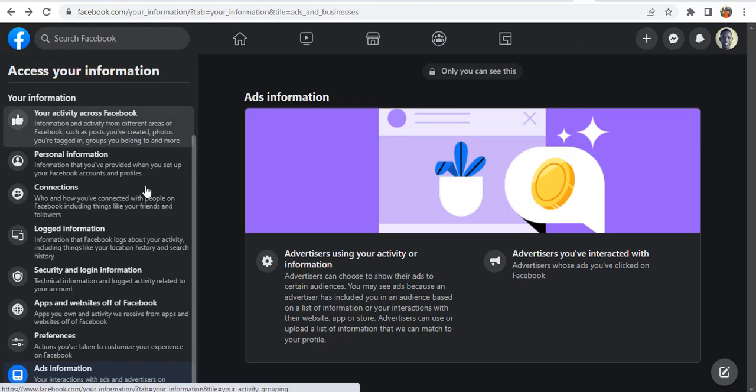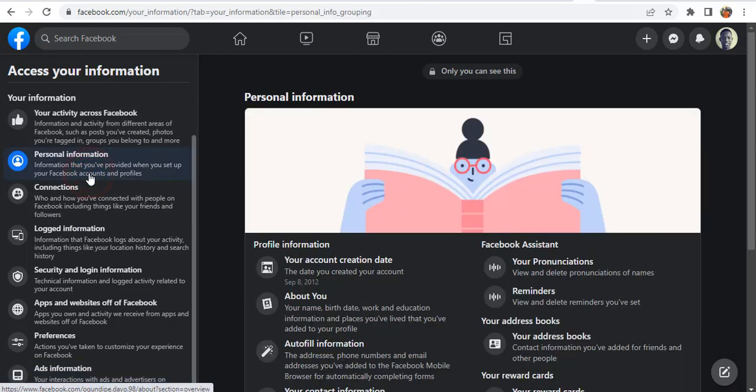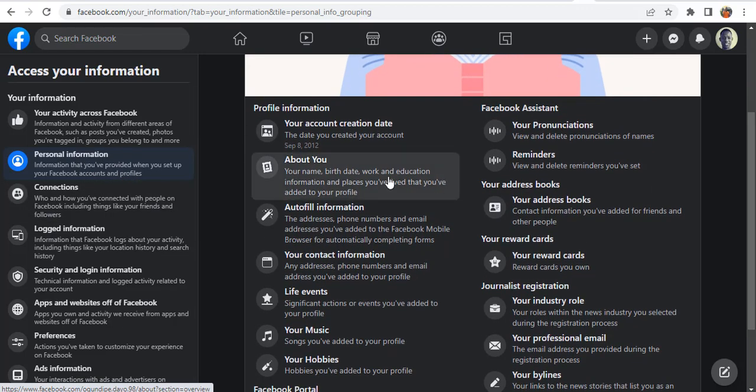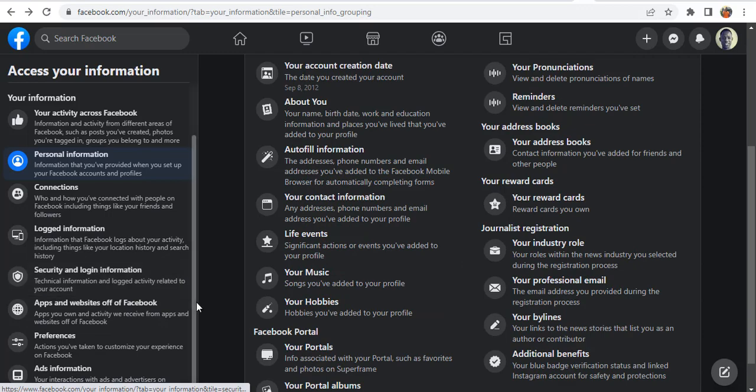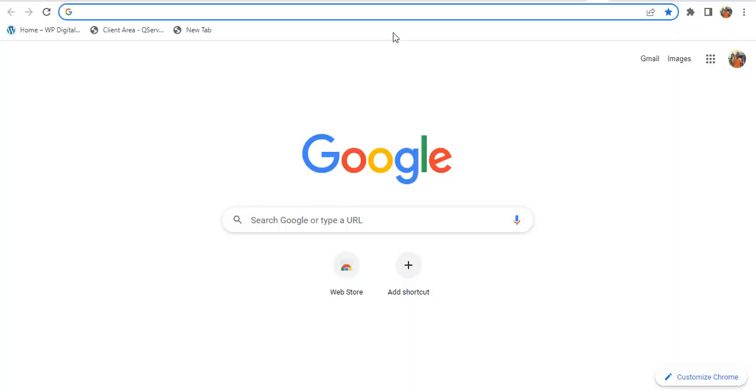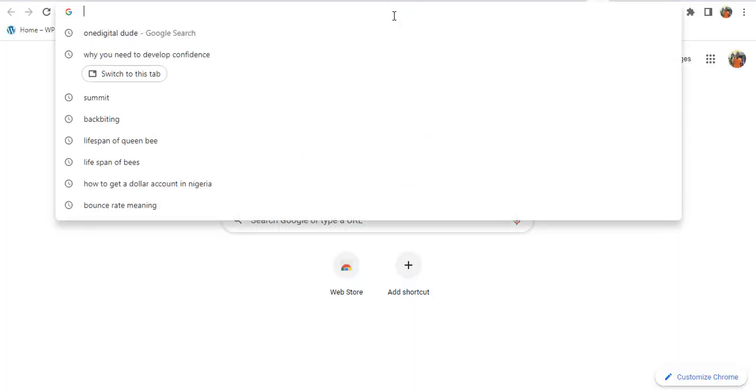Alright, so if you also want to check what personal information Facebook has about you, just come here to personal information and you come down here. So you have a list of information here. There's security and login, there's preferences and all that. Alright, so this is the first step to access your information on Facebook. Let me take you to the second step, which is faster and easier.